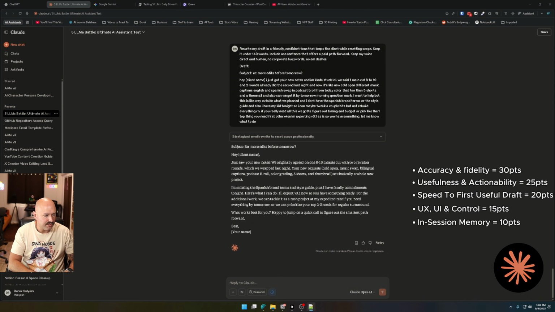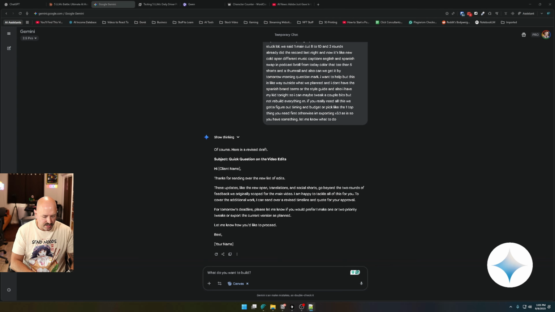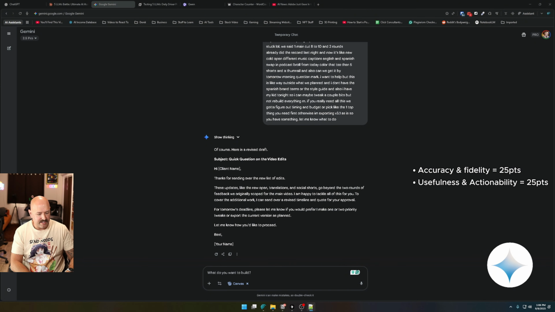And now we will go to Gemini. For accuracy and fidelity to instructions, we're gonna give it a 25 out of 30. Usefulness, I mean, I think it's good. So actually we'll give it a 25 out of 25, but we'll give it a little bit of a discount on the speed to usefulness. I think this is great, but I don't think you can send it as a first draft.